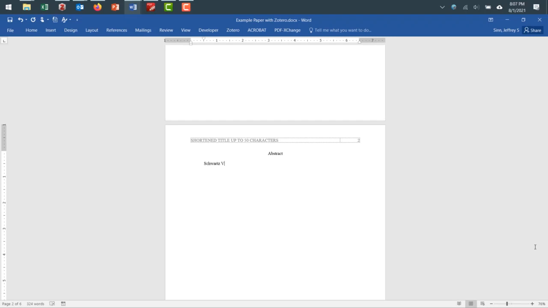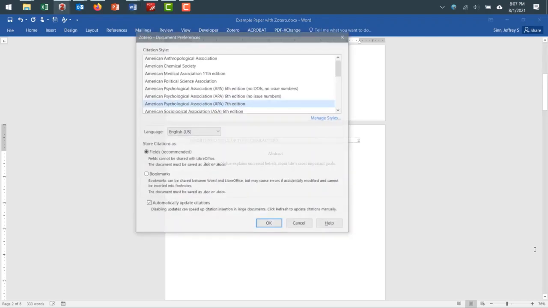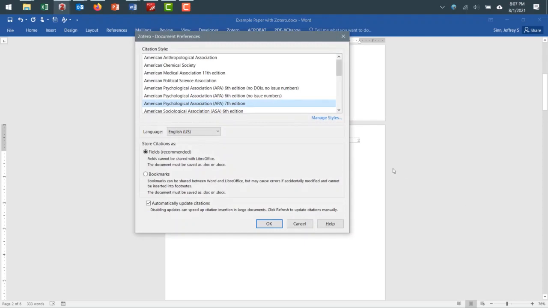So I can say Schwartz value theory explains universal beliefs about life's most important goals. And then I'm going to use a hotkey to open the Zotero plugin. The first thing it'll do when you've got a new document is ask what kind of citation style you're using.